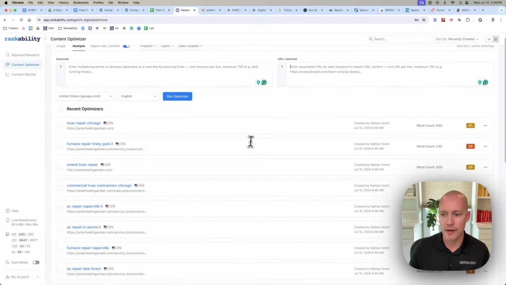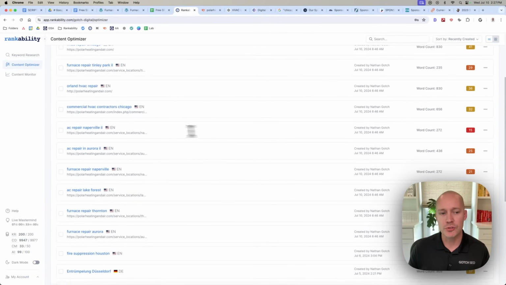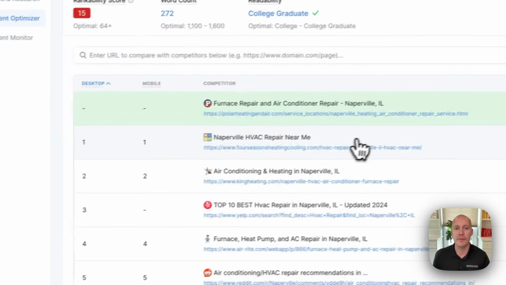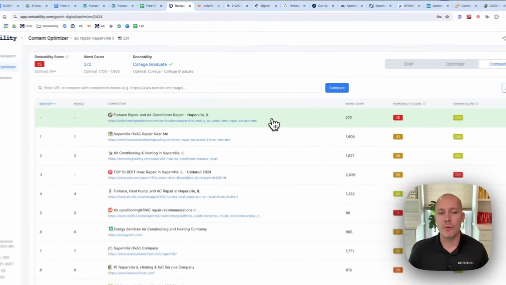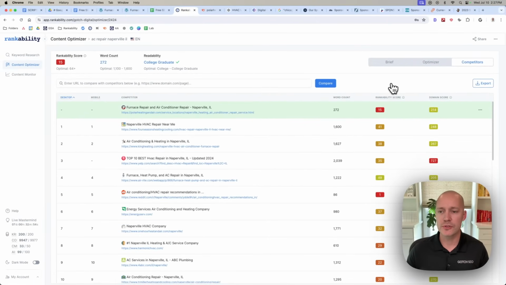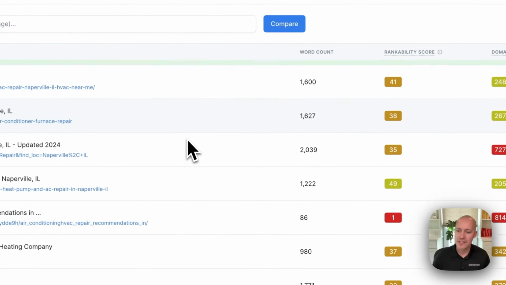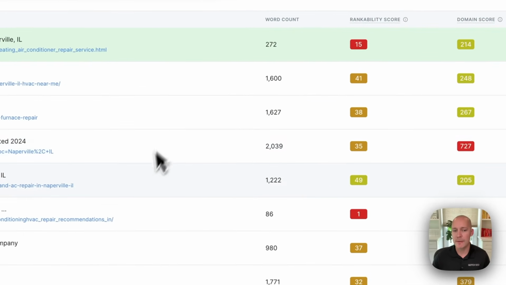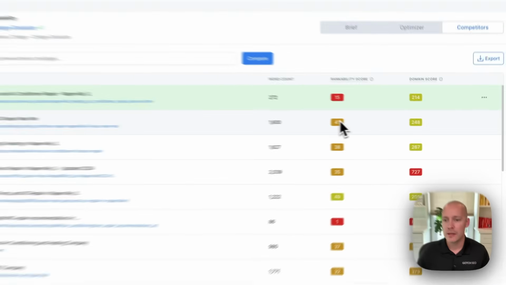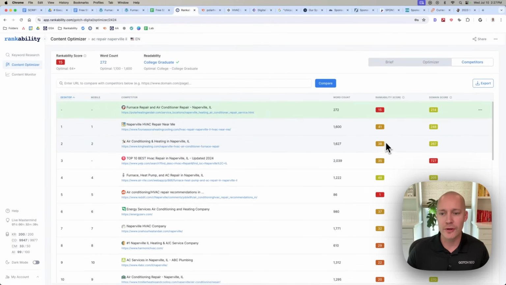So you can see I've already gone ahead and ran this optimizer. We'll just look at one, like AC repair, Naperville, Illinois. Okay, so when we look at this, there are a couple things you can do. First, you can look at how you fare against the competitors. And we can see right away, at a 15 Rankability score, that's not really going to do it, right? When we look at the top competitors in the top 3, they're twice as much as far as relevance.